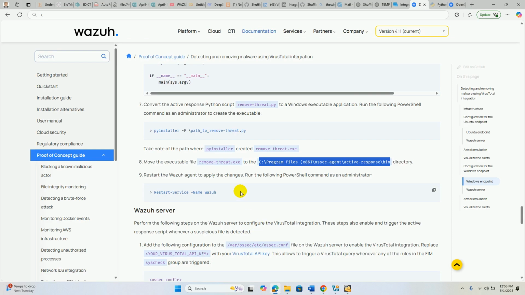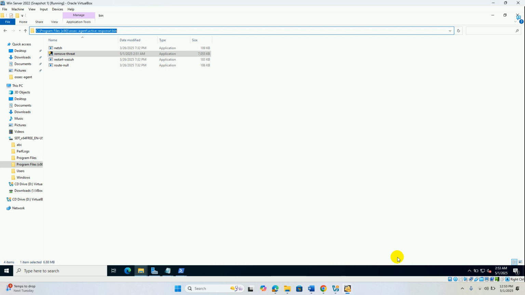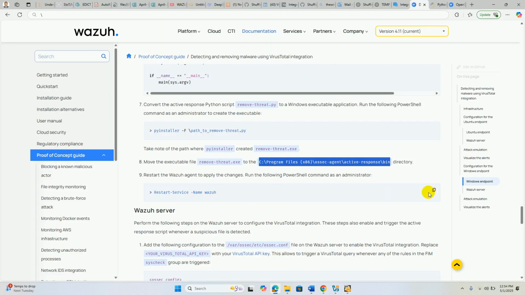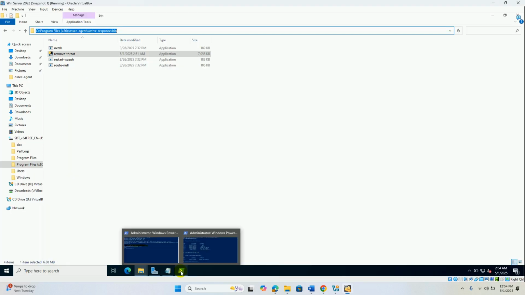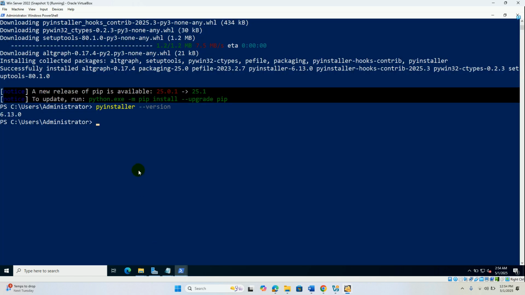Then after that, restart the Wazuh agent to apply the changes. Run the following PowerShell command as an administrator. So we have to restart the Wazuh agent on the Windows server. Just go to PowerShell: Restart-Service -Name wazuh.